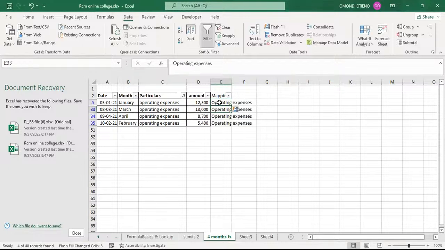Operating expenses. The moment you enter, you will find it now automatically filling the remaining cells, because for the first one, what did you do? We flash filled the formula. So it will keep on doing all this for you. Once you enter the first one, these other ones will be automatically filled for you.